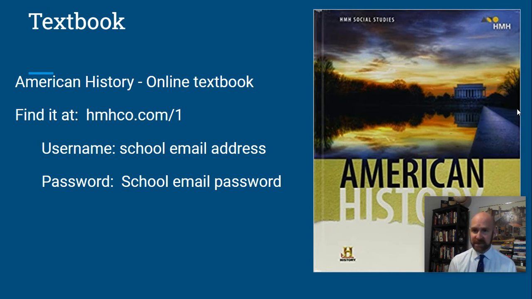I don't know if it's because there's so many people using the online resources now, but if you just go to hmhco.com, get rid of the backslash and the one, you can log into it from there using the same school email address and school email password. So if you have trouble logging onto it one way, try it the other way, and then it should work. If you still have trouble, you can shoot me an email, or you could shoot the help page on the website an email as well, and we can work you through it.